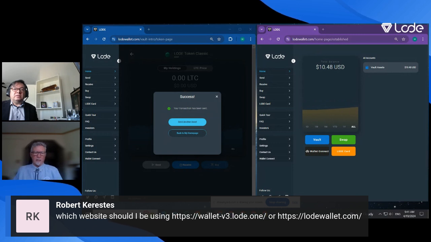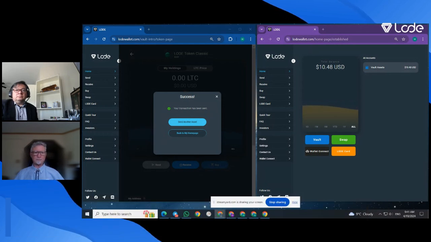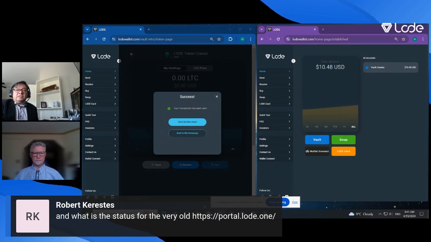If I can add a little bit to that, the V3 was the precursor to LoadWallet.com. They rolled out with Wallet V3, and then a decision was made, I think 2 months later, to rebrand it to LoadWallet.com. If you get a chance, I would just update your wallet to LoadWallet.com. Same thing, you're basically logging in and restoring. So that's the main thing. Robert is asking about the status of the very old HTTP portal. We just answered that one. It's going to be decommissioned, and everything that you need is in LoadWallet.com.